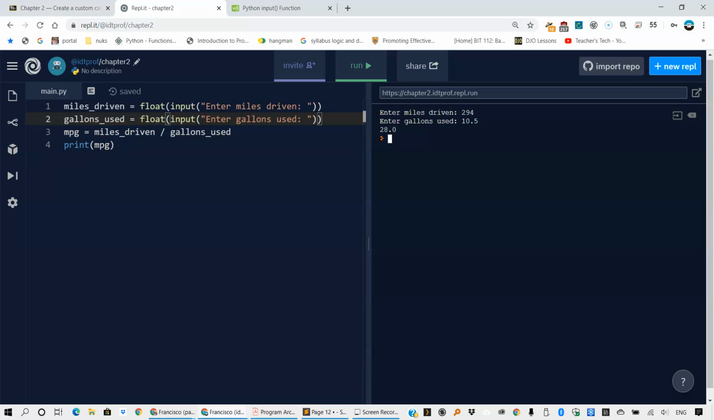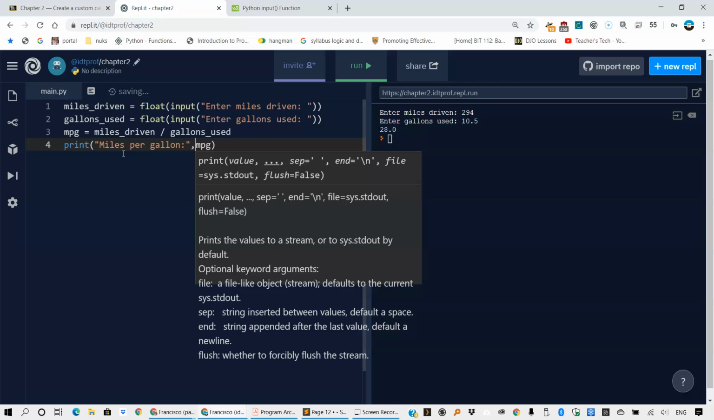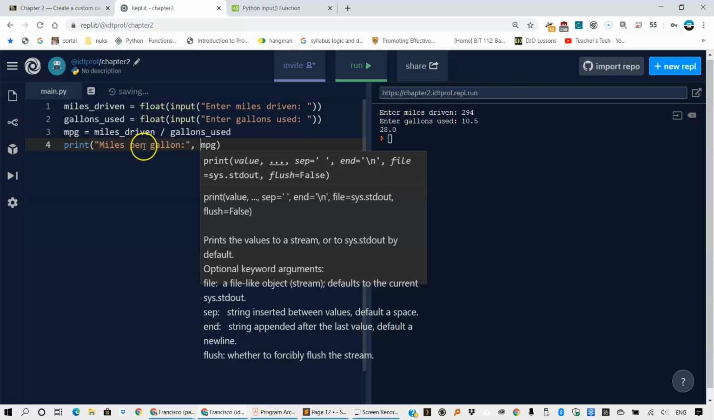When we tell the program to give us the result, we can give a little message here in print and tell us what the miles per gallon were. The message should be print, open parentheses, and inside open a quote and say the message, not enter, but rather miles per gallon, colon. And I'm not going to put a space because I'm going to use a comma right after this quote. Miles per gallon, comma, MPG.